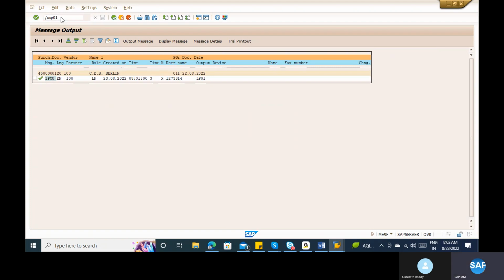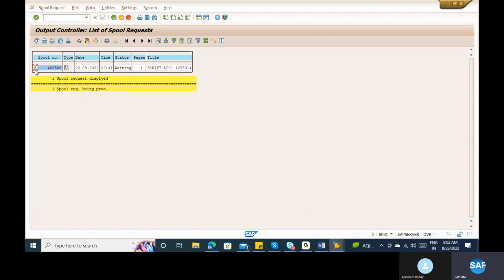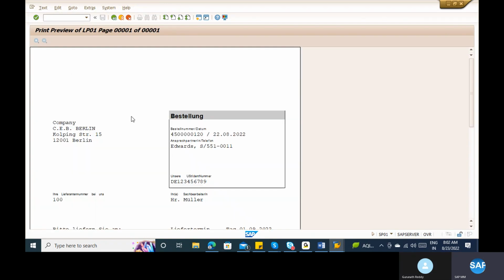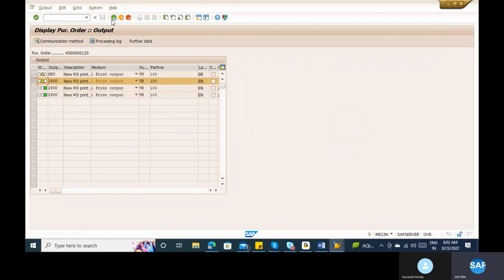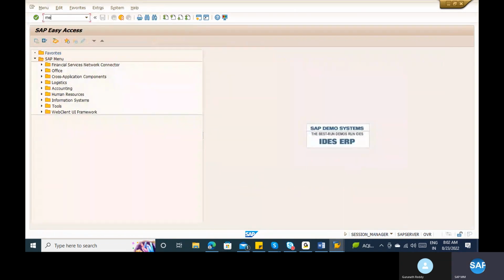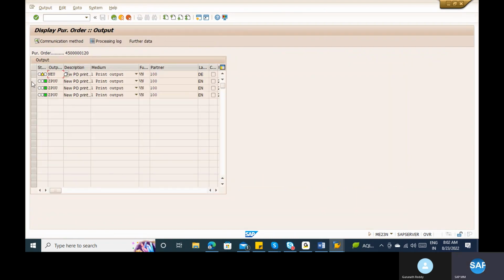And here the spools will be generated. That spool, you need to check here. This is the PO output that is generated. Now from here you can take the print directly. Once the output is requested, it is automatically printed on your nearest device, whatever is assigned. That is the output design. Once it is done, you can see here this is green color, so this is also green color.